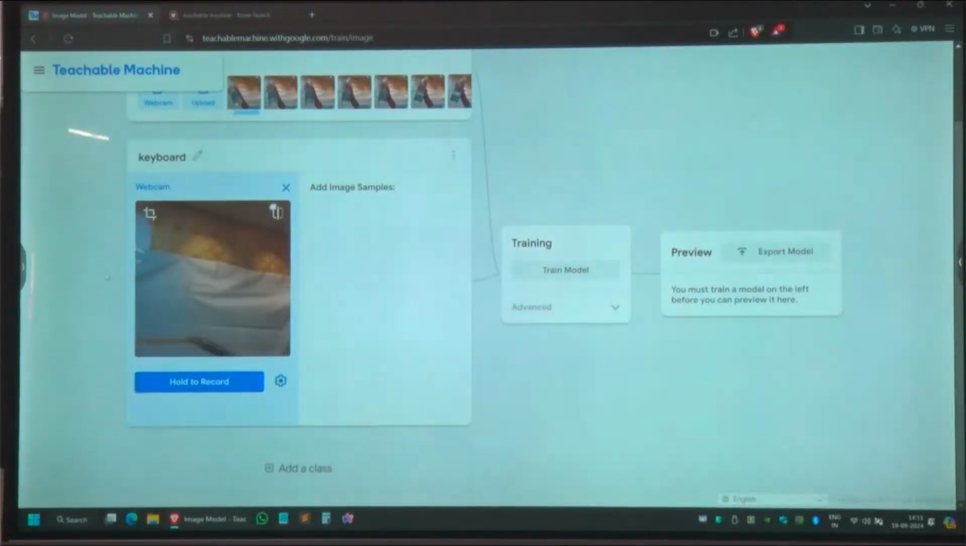So now I have to show the keyboard to it. Then I have to tilt it in all angles. Why am I doing this? If I just show it like this, it will identify the keyboard in the front angle, but it will not detect it in the back angle. We have to identify it in all angles. That's the beauty. Hope you are getting my point.